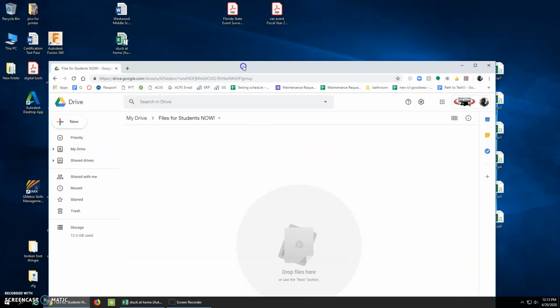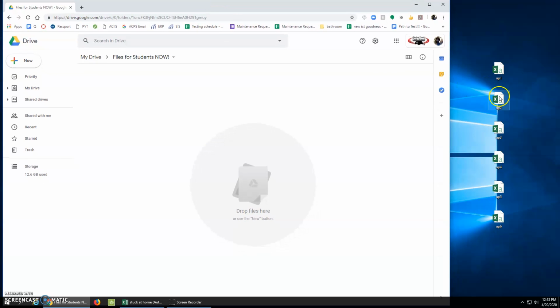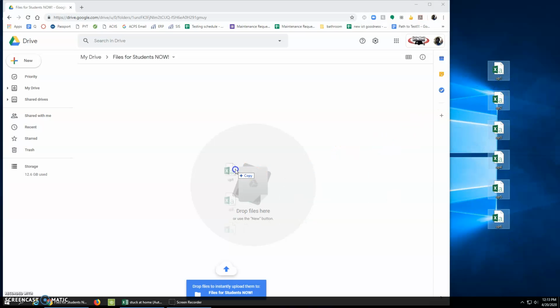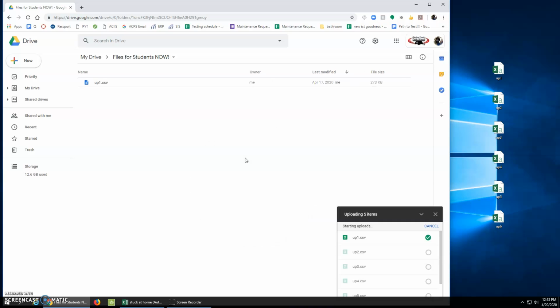Now you can see I positioned my window so that it's here and the files are over there so I can see both. I think this is the easiest way to do it. You could add files using the new file upload and select them from there, but I prefer to just position the window like so. So I can just drag these in, and it says at the bottom, drag files to instantly upload them to that folder. So it's going to do the uploads.